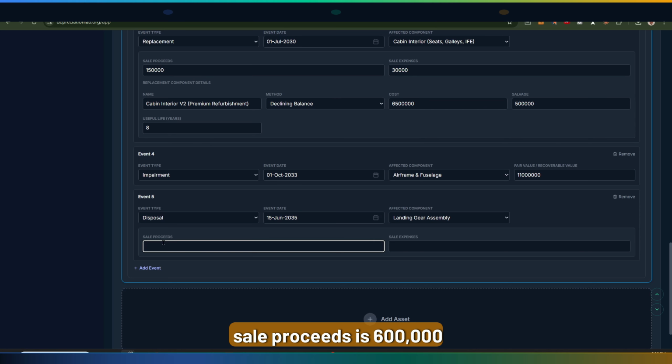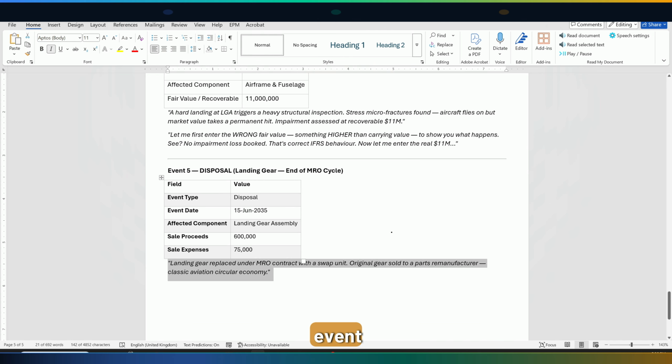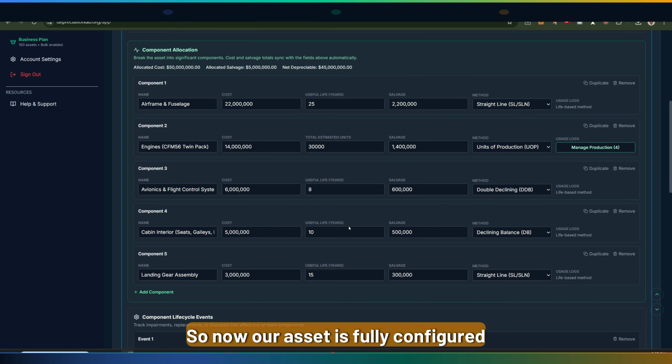Sale proceeds is 600,000. So the reason behind this particular event, which is very nuanced: landing gear replaced under MRO contract with swap unit. Original gear sold to a parts manufacturer. Classic aviation circular economy. So that's why there is no other event for this landing gear at the end of the MRO cycle. So now our asset is fully configured.